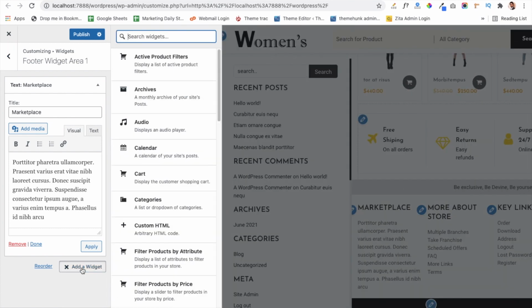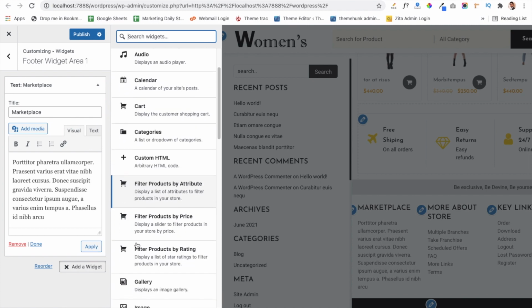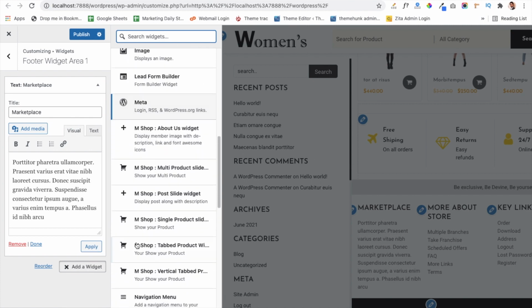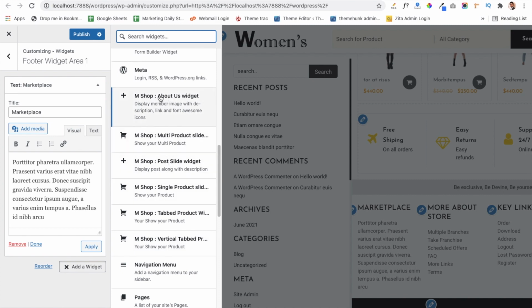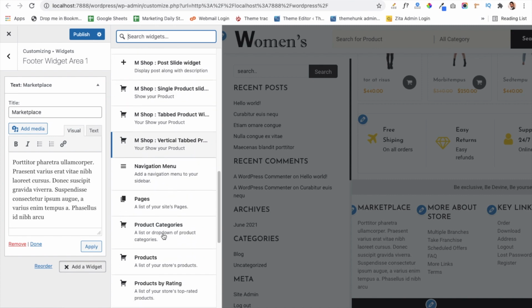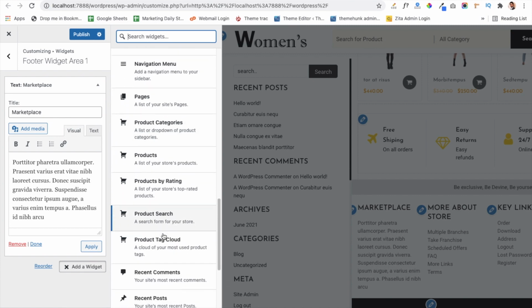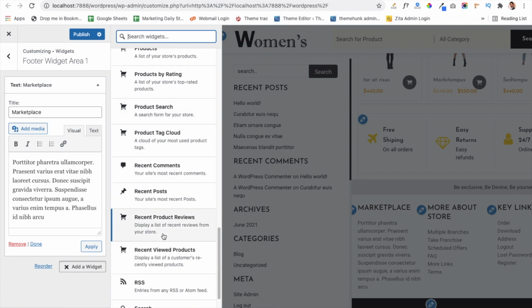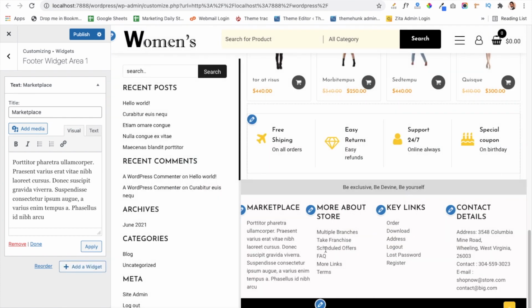As soon as you click on this button, it will show you all the widgets available in your website. You can also use some widgets given by the theme. You can use them to show your products, or else you can use the default widgets of WooCommerce to show your content. So these are the sections. Using them you can create a very beautiful fashion website.